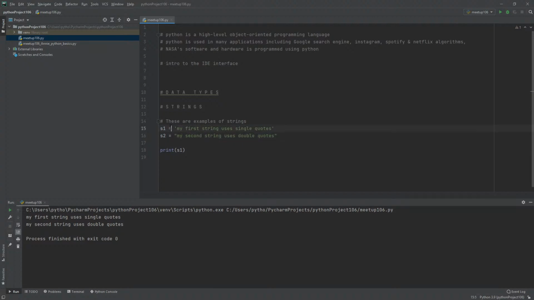What you'll see here is a variable, and I've got S1 is equal to single quote, my first string uses single quotes. And I'll just run this by using the print function. The print function is built into Python when you download it. So I'll just run print S1. And you can see down in the console, it's printed my first string uses single quotes.